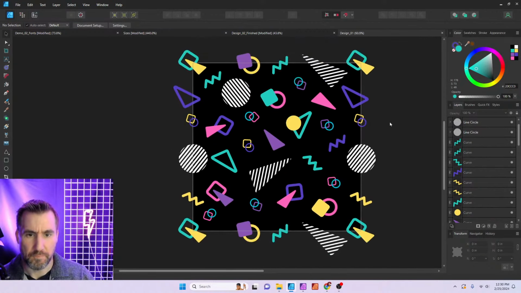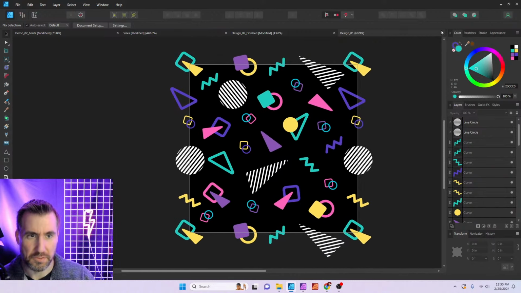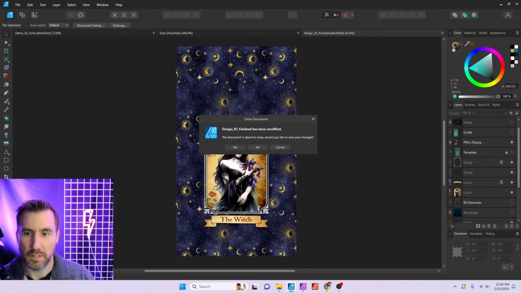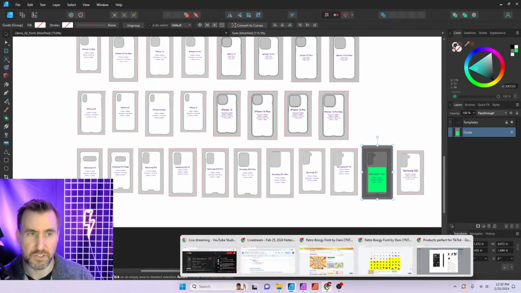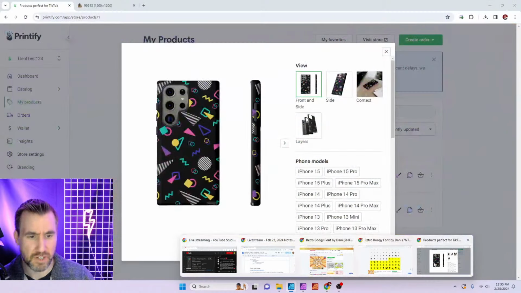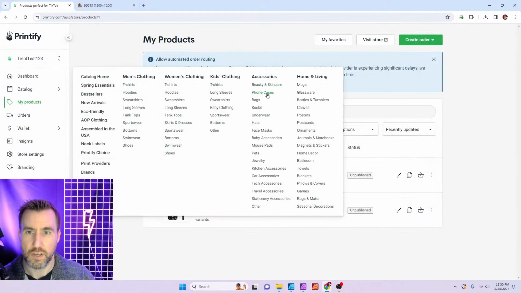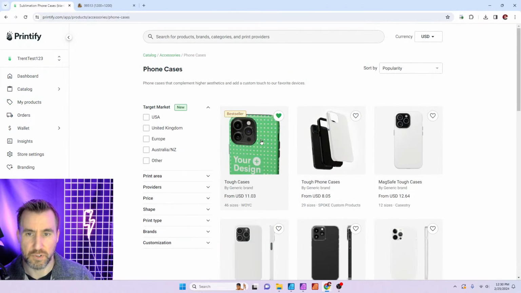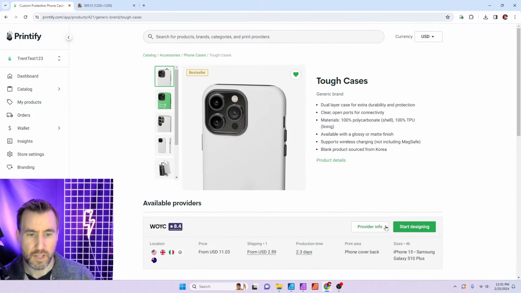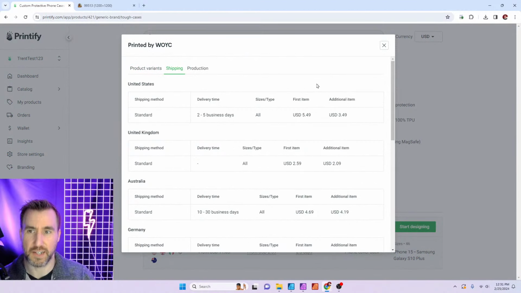Just close this one. But yes, this is just one of the products. And if I show you the Printify page, has anyone out there used Printify to design things? You can choose it here, phone cases. So I do this one. And you get all the pricing here, and you can do the shipping costs and all that kind of stuff.